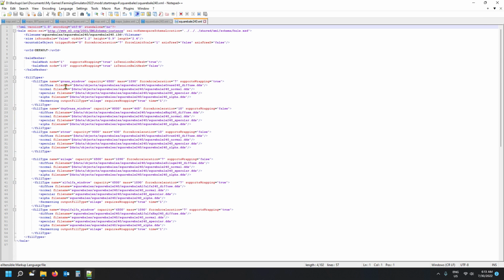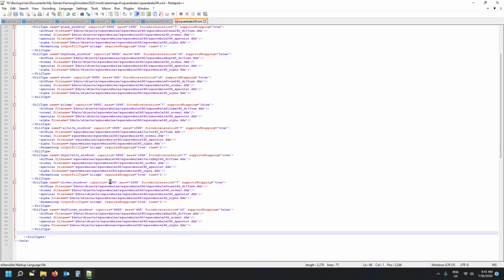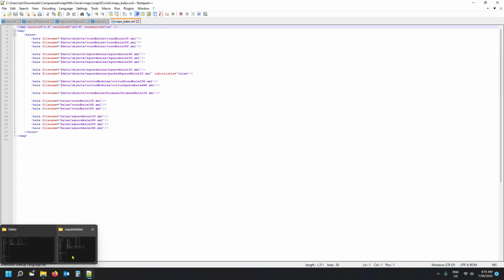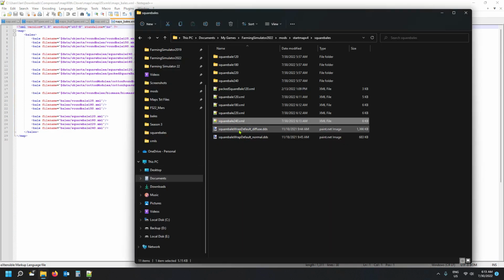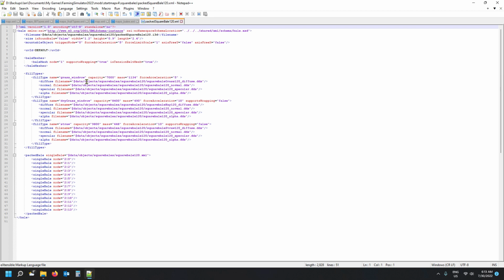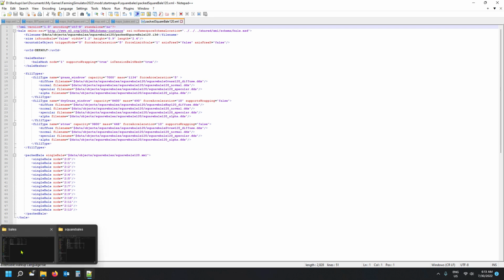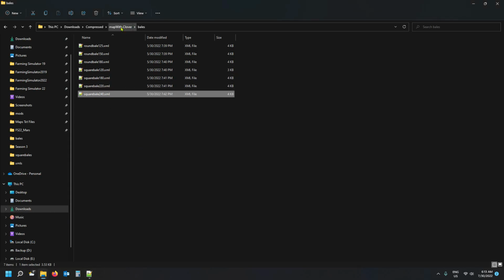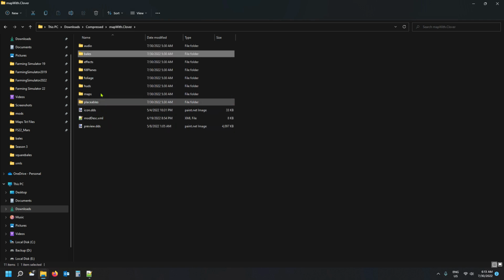Alfalfa, dry alfalfa, straw, dry grass. Okay. Home, Control V, like so. Excellent. Save that. All right, so that's our bales done, guys. And now what we need to do is have a look at, oh, there's a packed square bale 120 as well. So let's just have a browse in here. Grass, straw. And what's in our map with clover thing? That's all the bales. So there's no other bales.